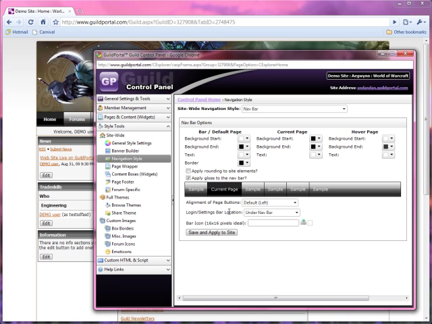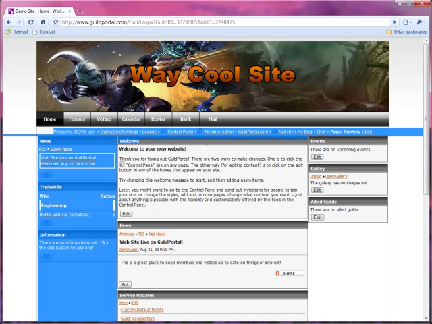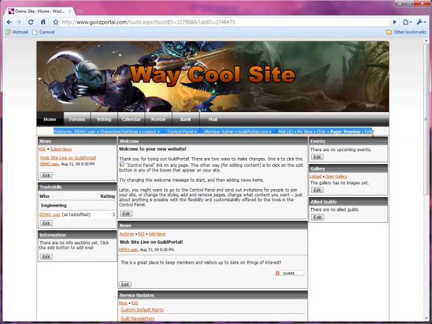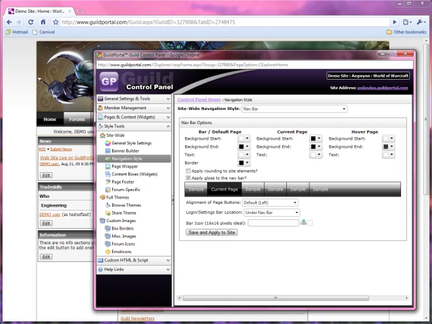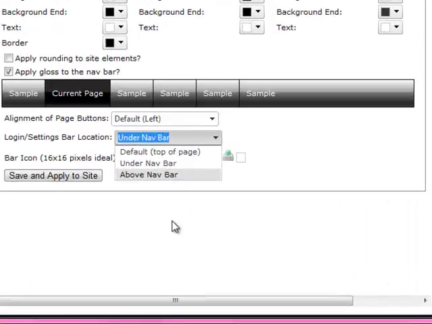And where you want the login/settings bar location to be, that's this bar right here. The welcome, all that, and everything. Where your control panel is, where your page edit mode thing is. You can have it under the nav bar, top of the page, which is not the default anymore. I have to change that. Or above the nav bar, which is just right above it.